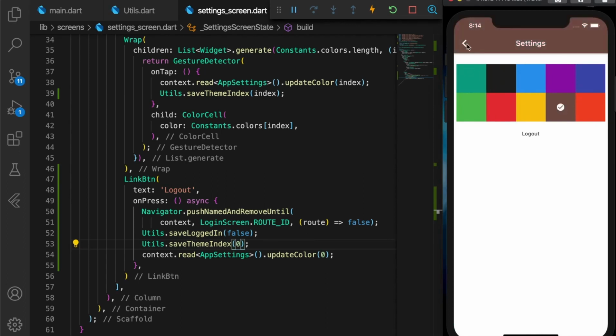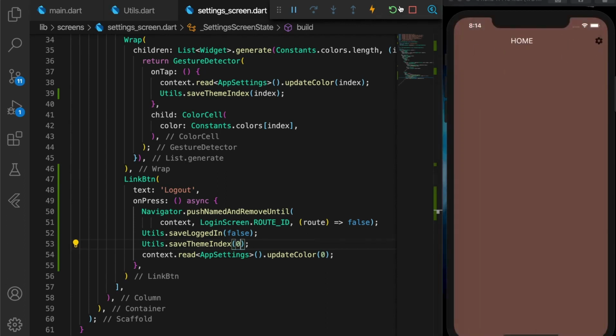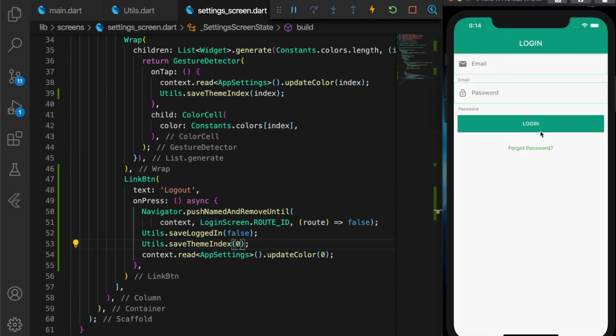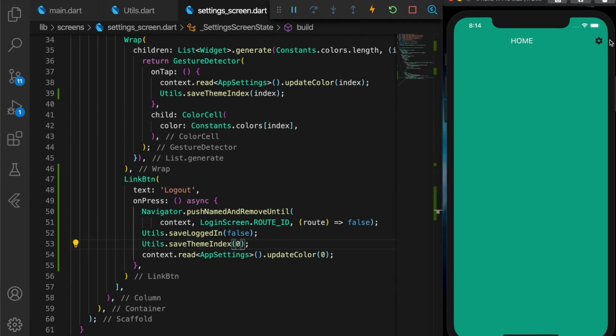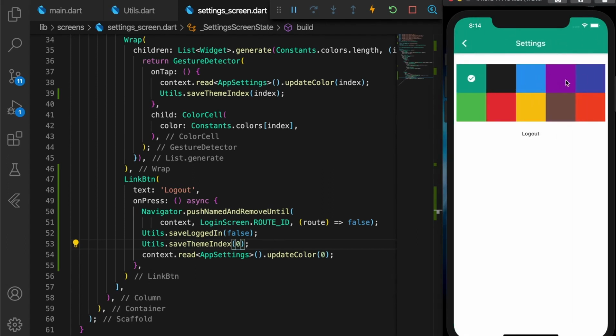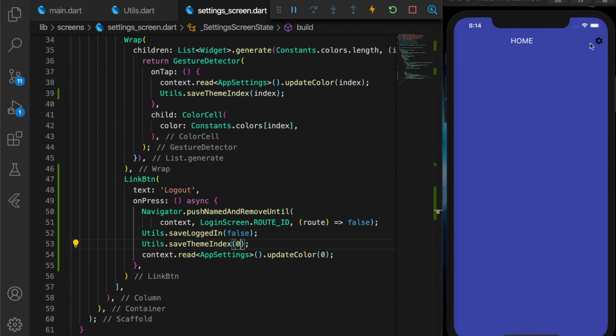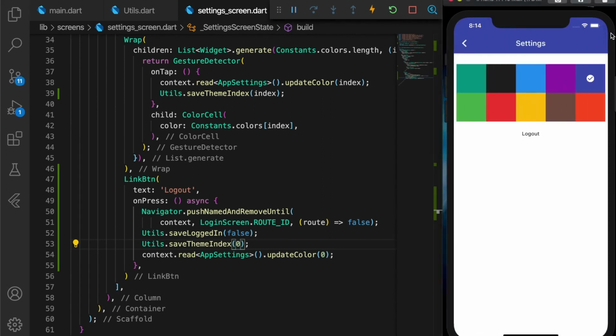So if I log in and select a different color, and if I restart the app, you can see that it's retaining the brown color, and when I log out, it's resetting back to the default color. Okay, all right, so that's all in this video. This was a really simple example of using reusable widgets and theming your app.